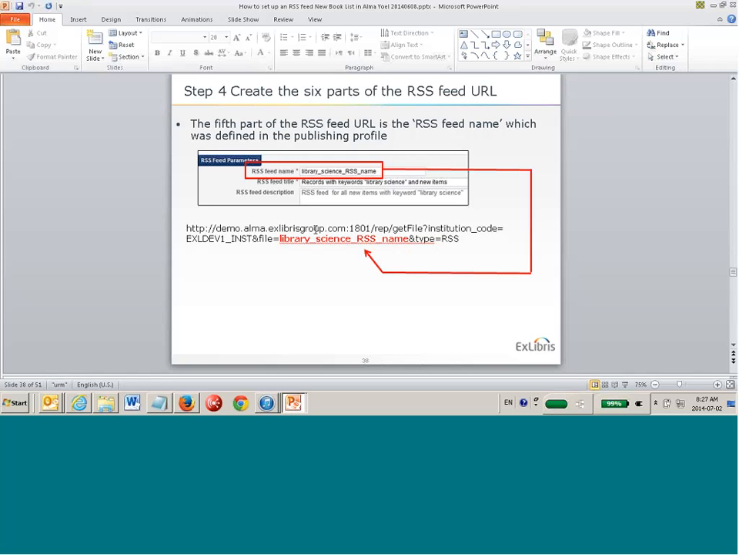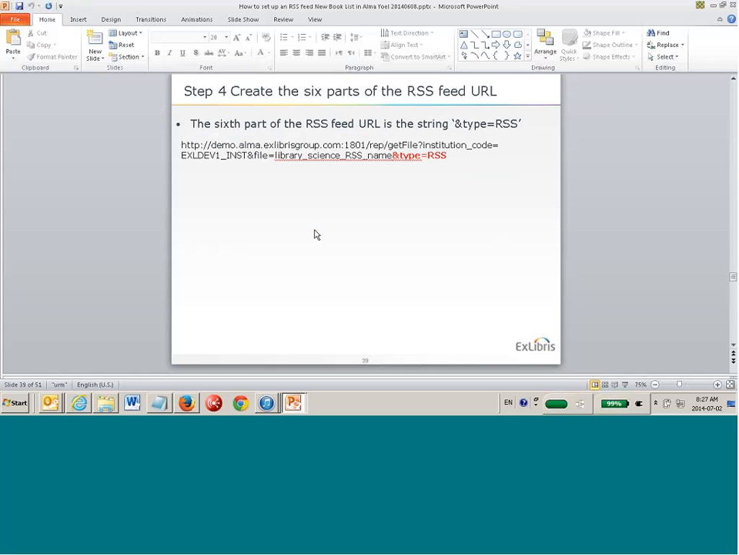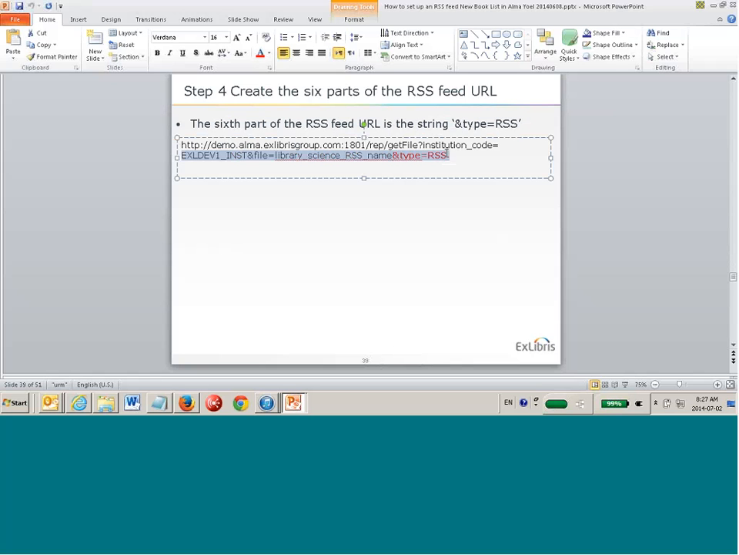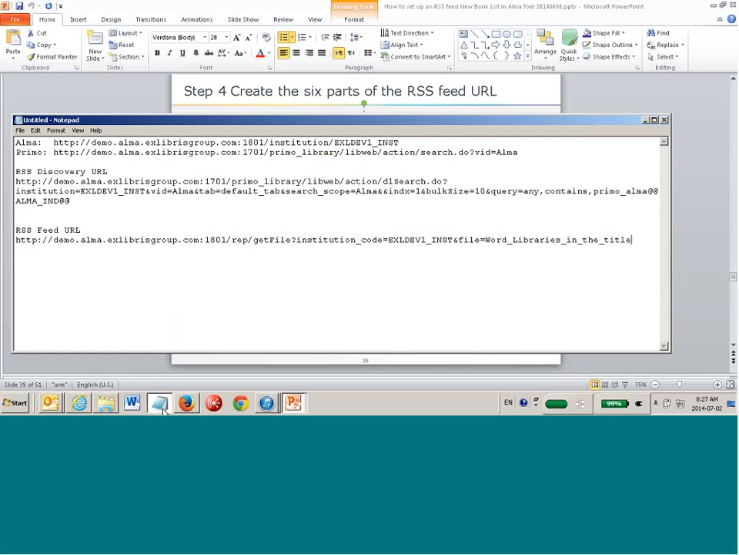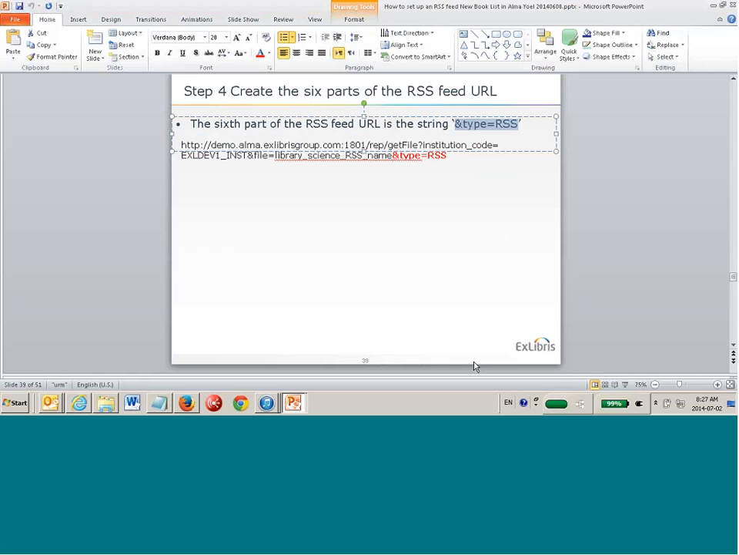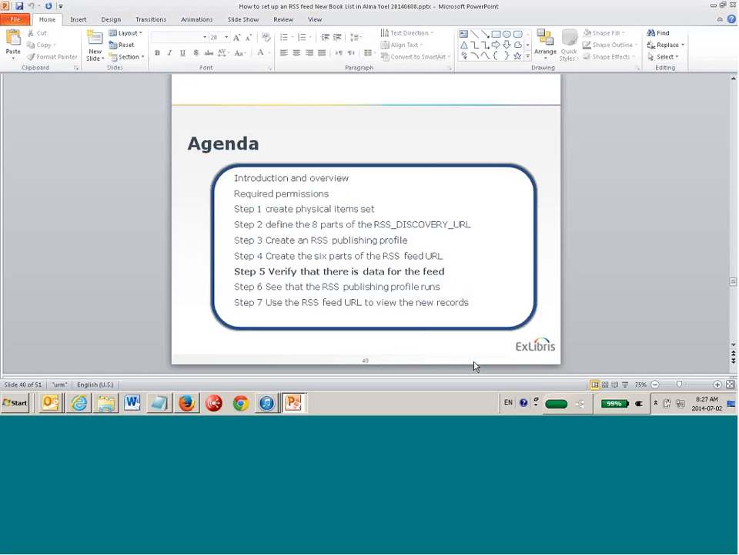Back here. Okay. The sixth part is the string and type equals RSS. We'll stick that in. And now we have our RSS feed URL. Okay, the rest from here is very easy.